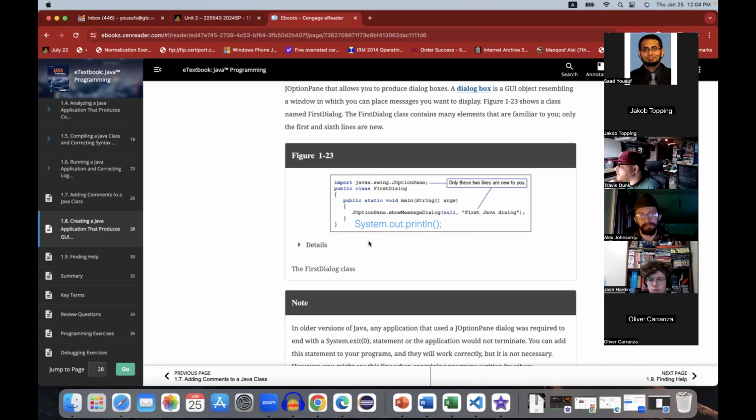Can you repeat that one more time? Okay, yeah, I'll do that. If a method is being called by an object, the method must have been declared non-static. Thank you.